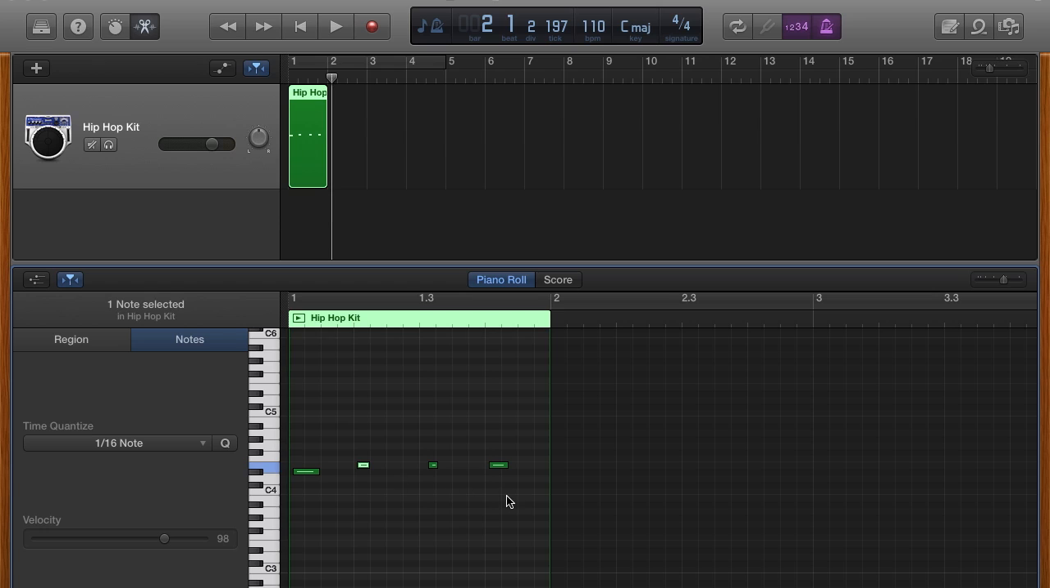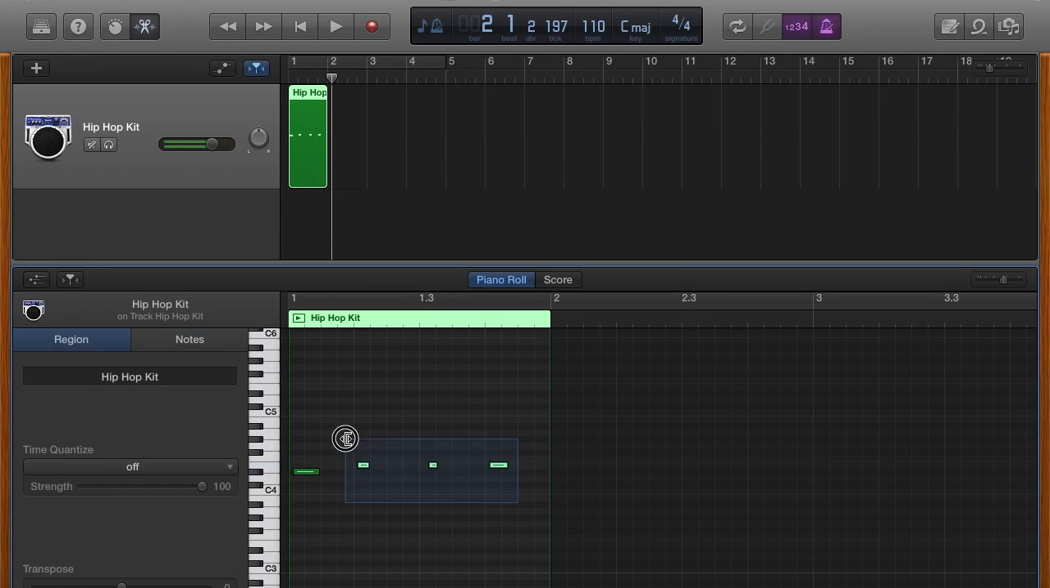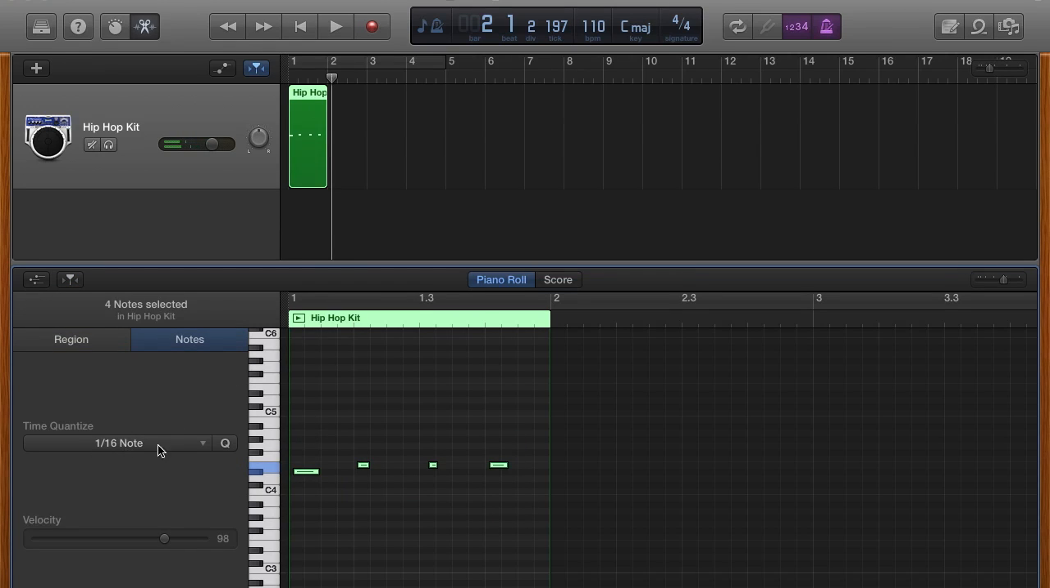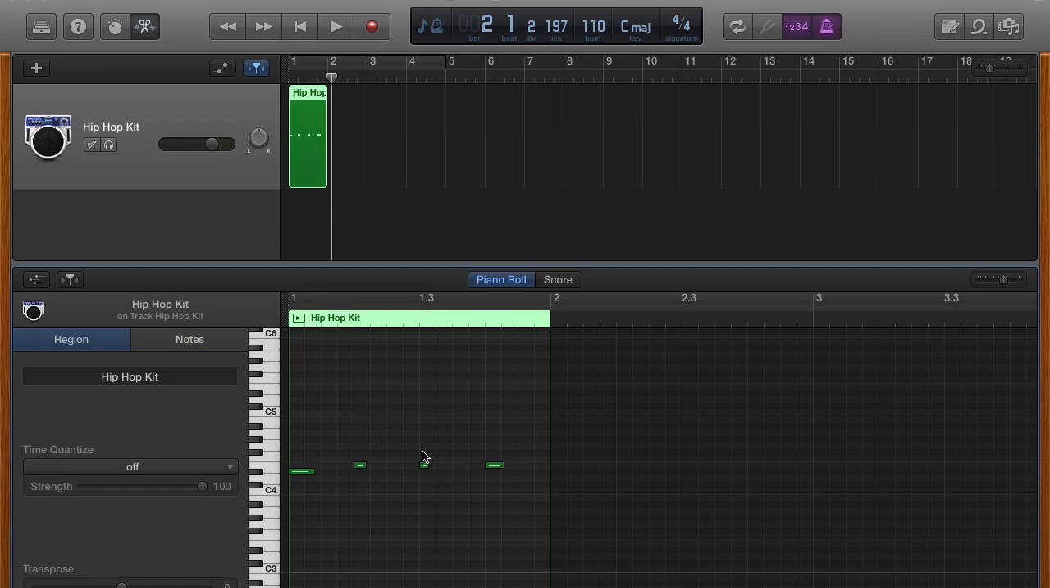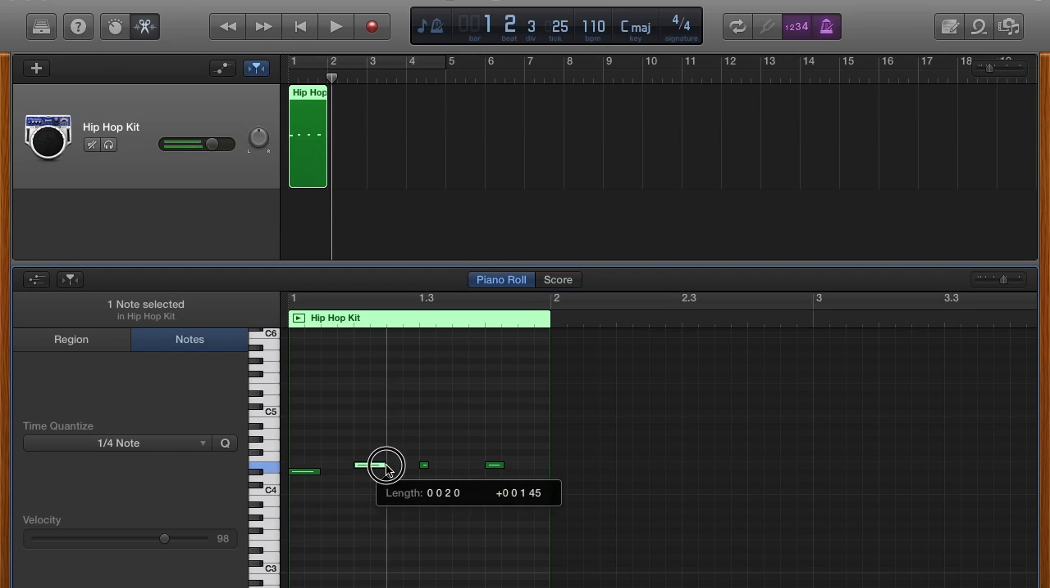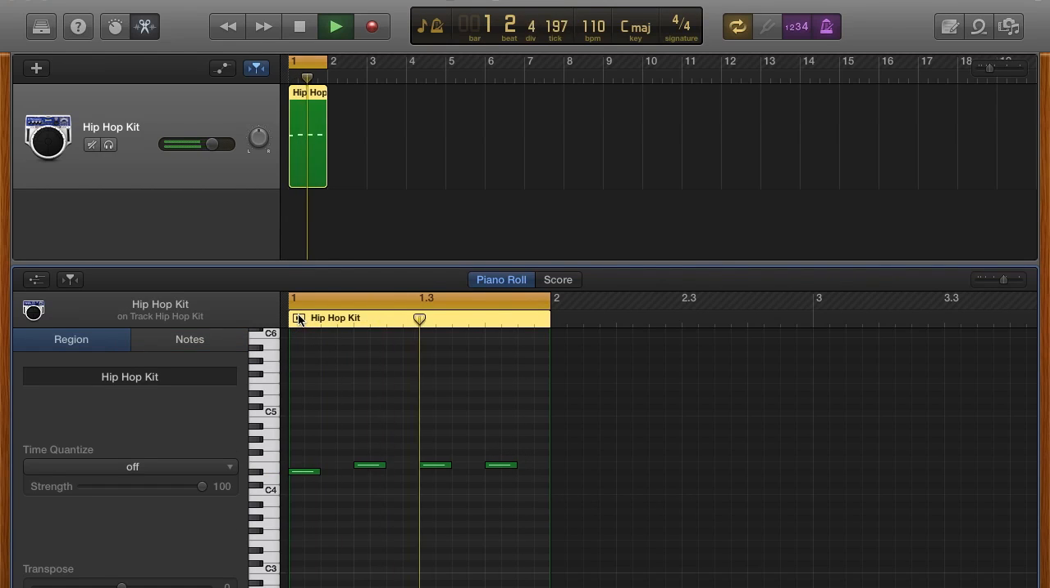You'll notice first that they're not exactly aligned with the counts, and that's okay. I'm just going to select those and go to my time quantize and tell it to quantize and align it with the quarter notes. Okay, so now they've lined up perfectly. Each one's on the count. I also like to make them uniform, so I'm going to pull each one of these out to be about a half a beat long, so now they're consistent.